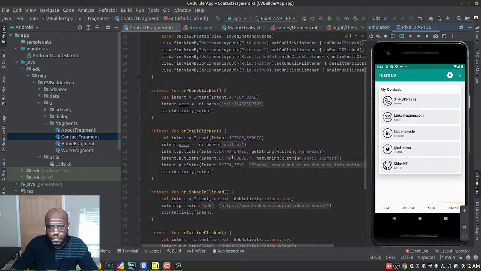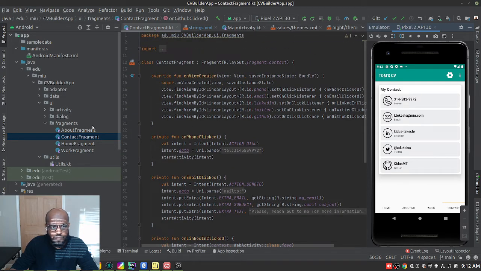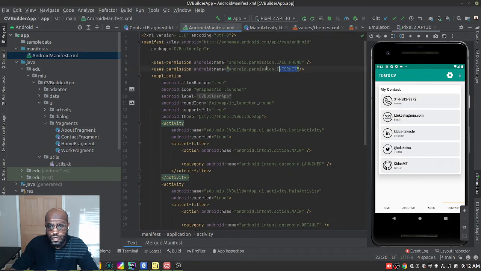So this is for the email. This is the subject of the email, the text, and the email that I'm going to send. This is my phone number. And also I used a permission of the internet just to show the web view inside my mobile application, and also the call phone permission to be able to go to the phone screen when I click on the phone number.